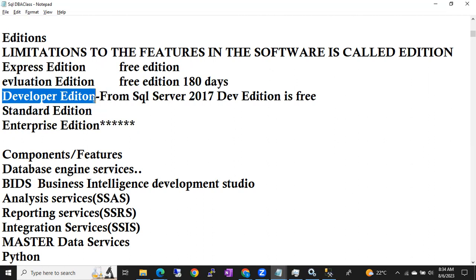we cannot install it on the production servers, guys. Even though it's free, we cannot install on the production servers. But it's a very big decision by Microsoft, guys. Why? Because it's almost going to lose 30% of the revenue across the globe.